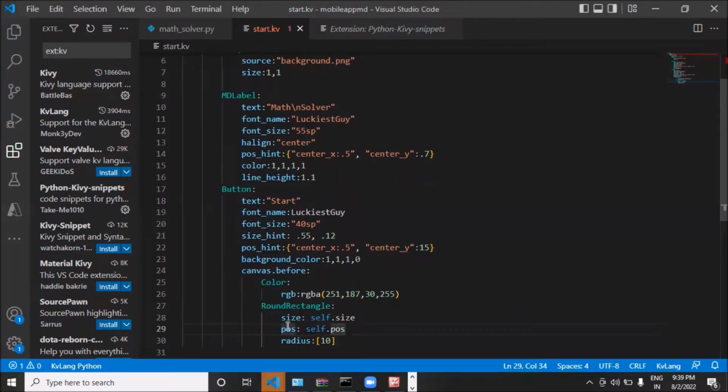And here we have to make this position. I'm sharing my screen again.